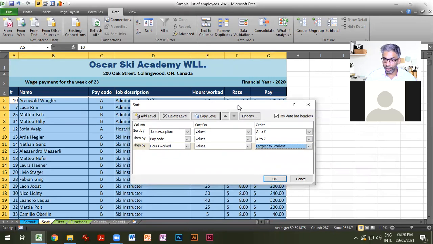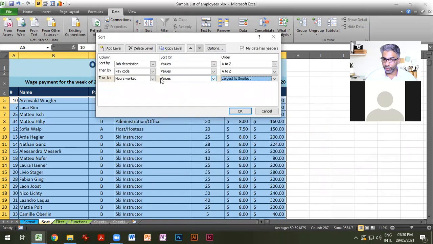So right now it's not applied. I'm going to apply the sorting. What's my sorting? Initially job description. All the job descriptions must be sorted A to Z. If something is repeating, pay code must be sorted. If again something is repeating, go by this one. If nothing is repeating, then you can't do further sorting. So here I show you both cases clearly.